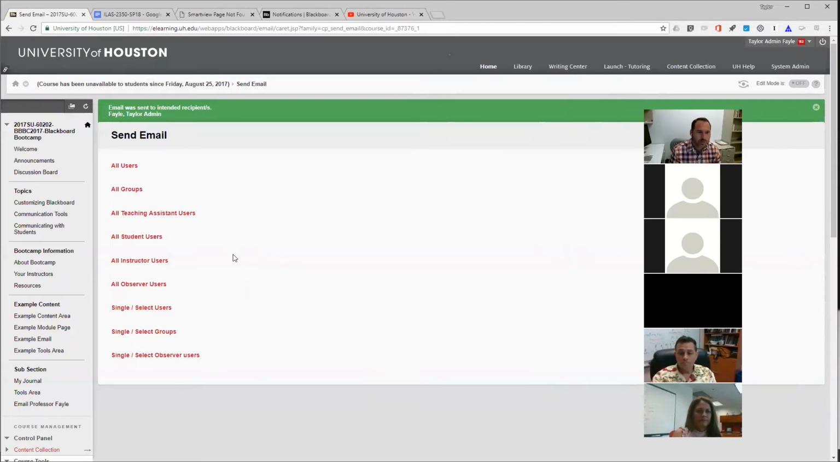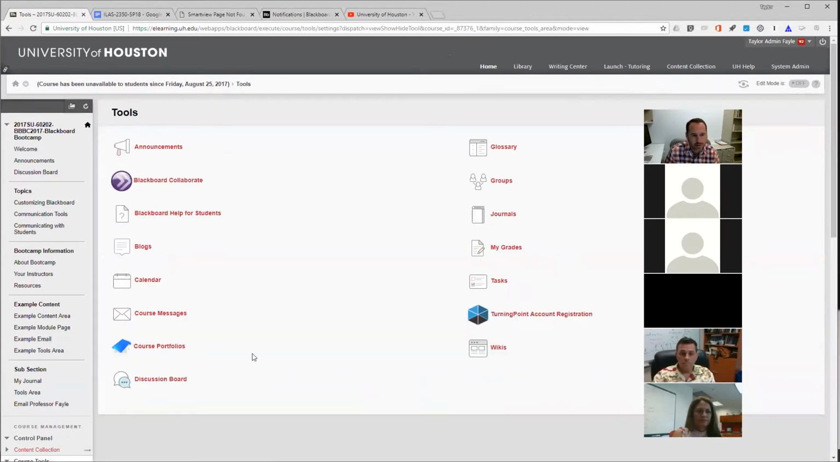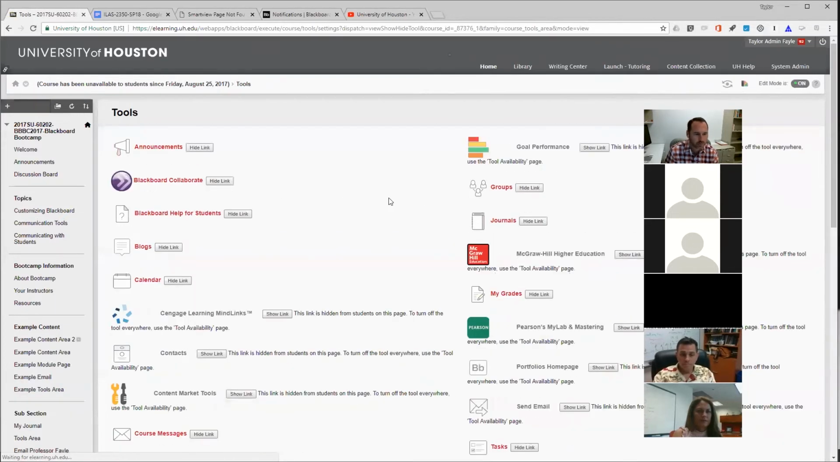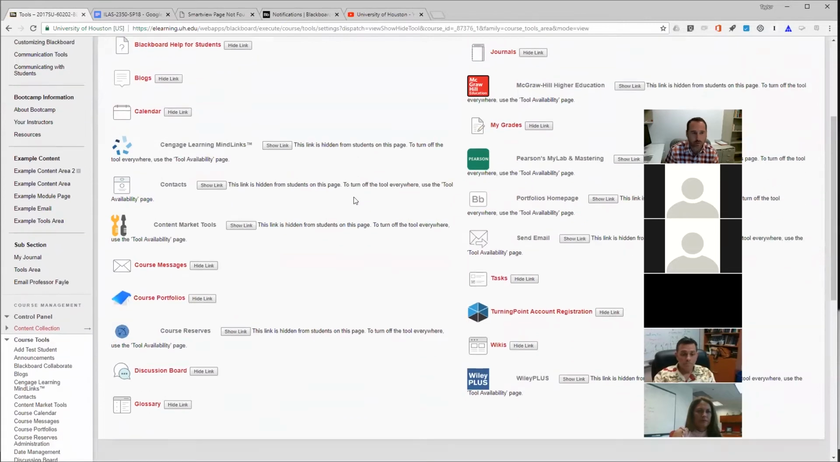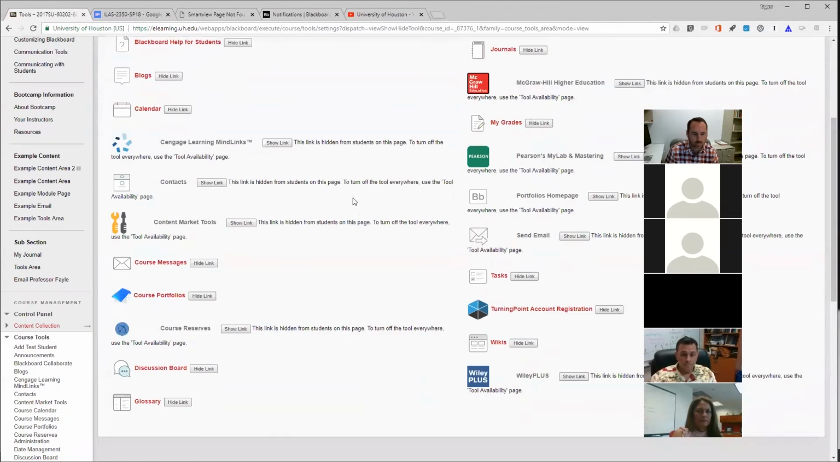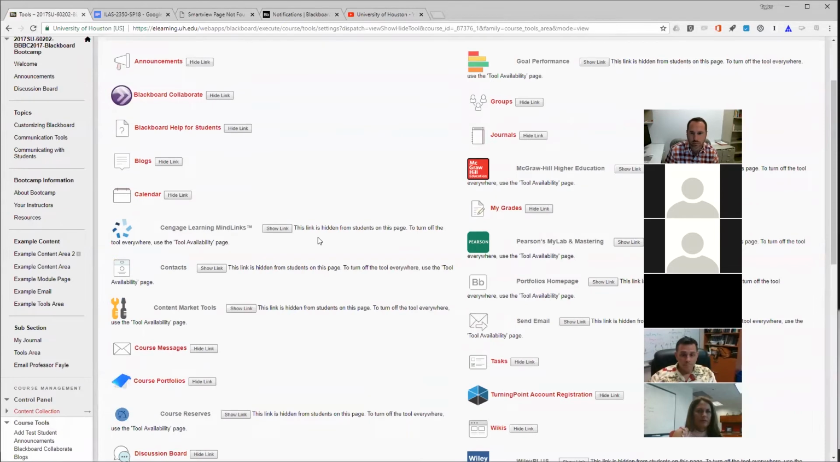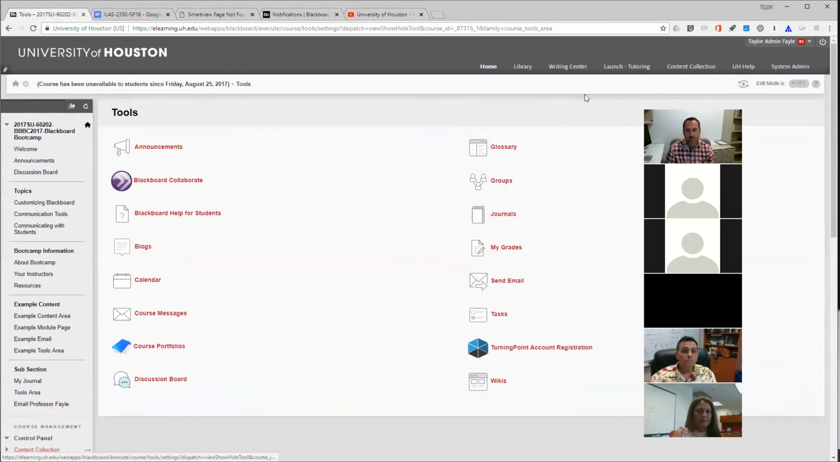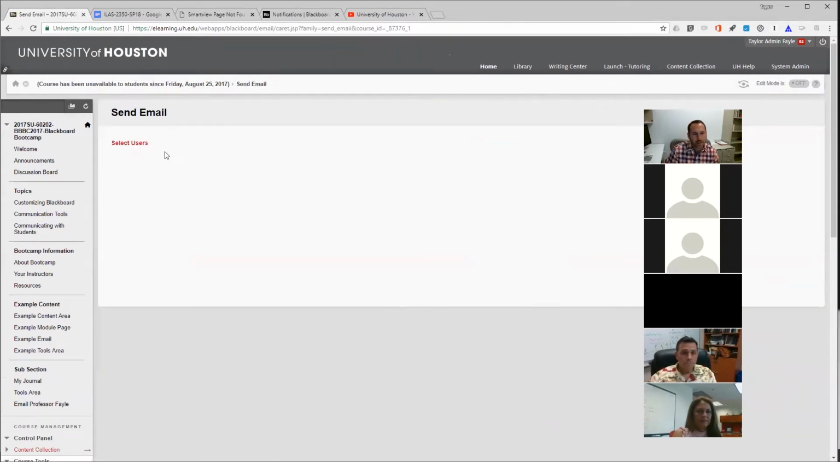The other thing I want to mention about the email tool, right, is if a student comes here and they click on, I think I need to show it. Where is it? Did I make it unavailable? There it is. So if a student comes here and they select send email, what do they get? They get whatever permissions you allow them to see. Okay, so this is important.